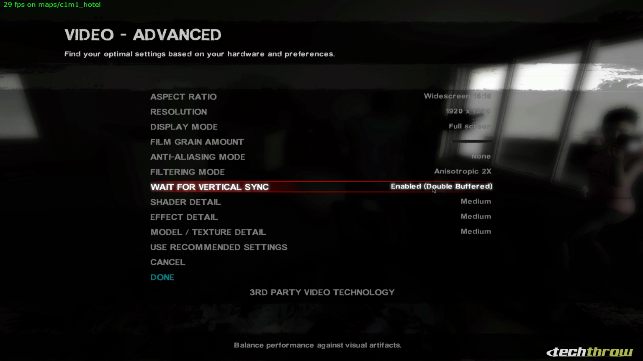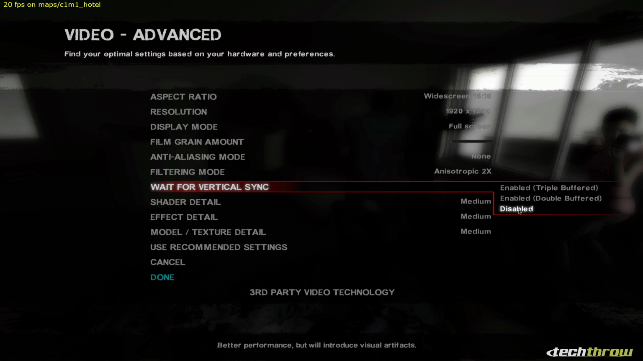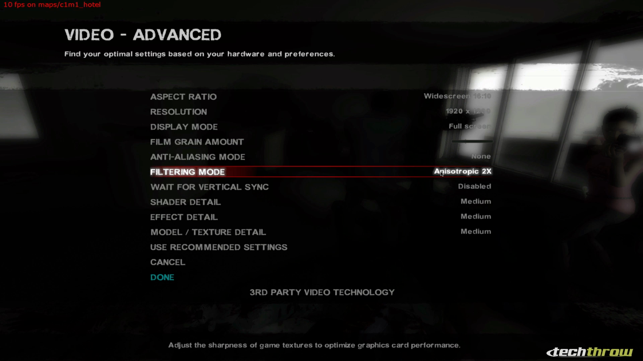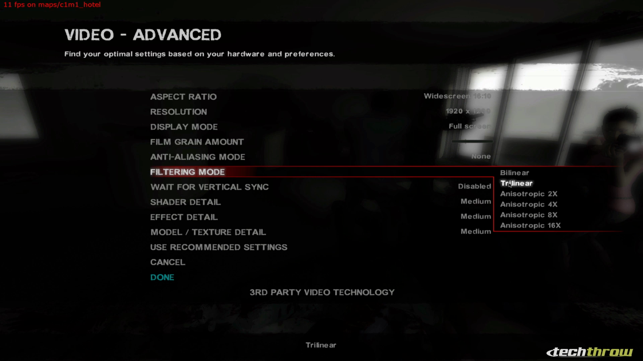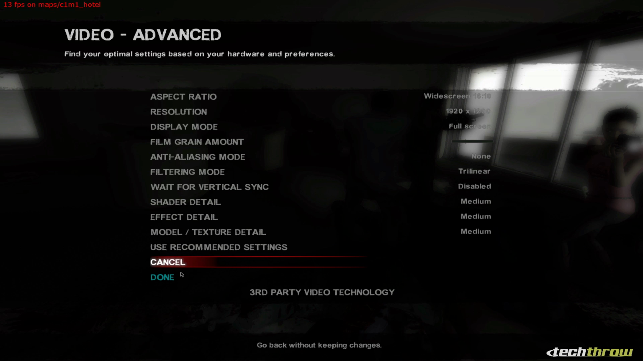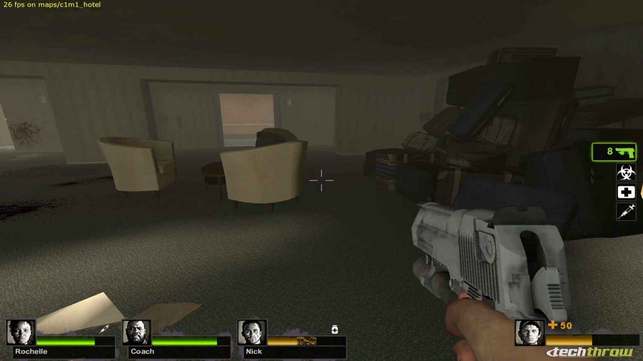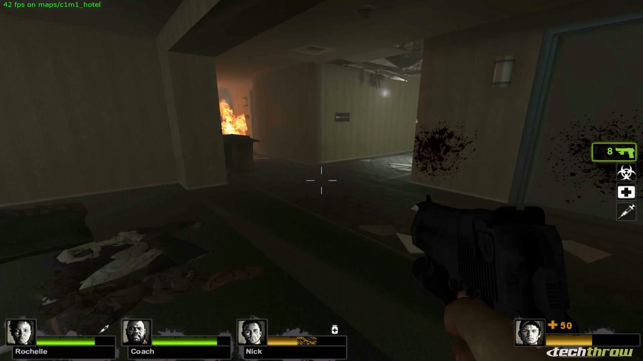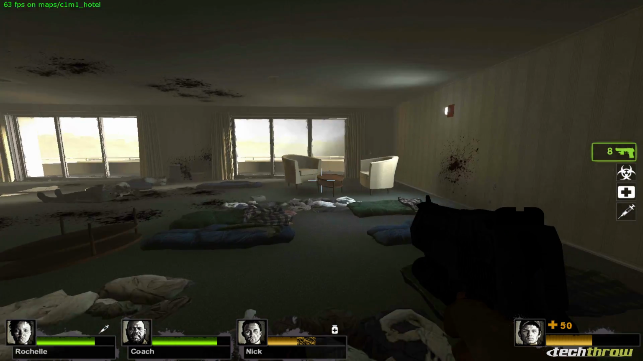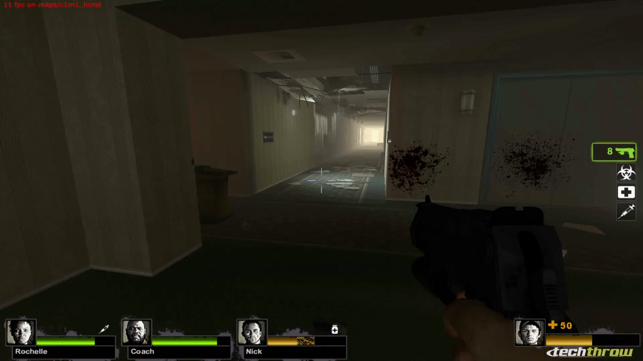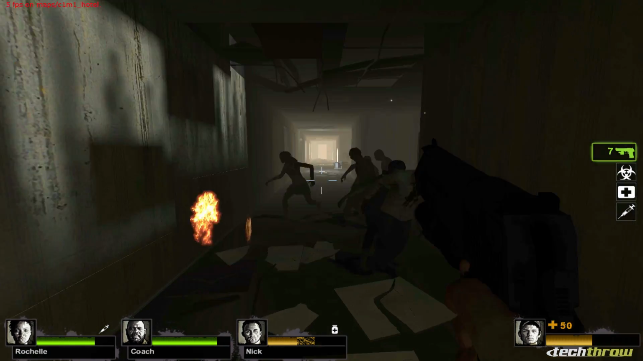One last effort. We'll disable this for now. And I don't know, let's go old school, trilinear, and this will be our last attempt at playing this game at 1920 by 1200. So here we go. Everything's on medium. We're at trilinear filtering. It does feel a bit more... No, it really doesn't. It doesn't feel any better.